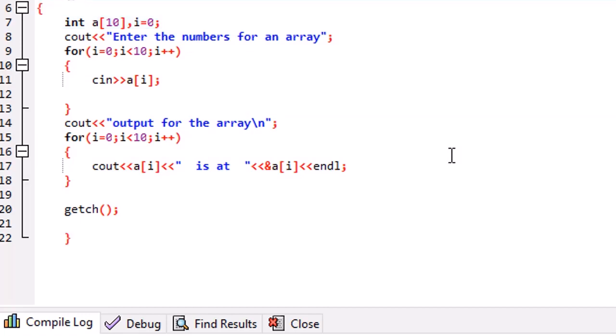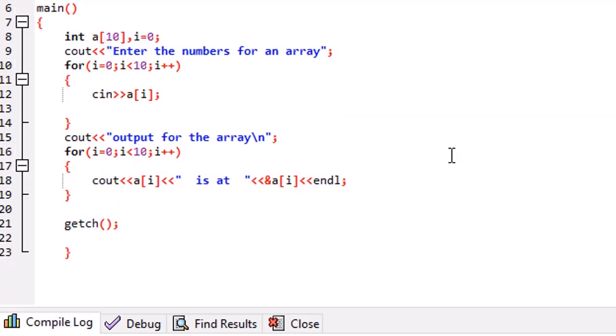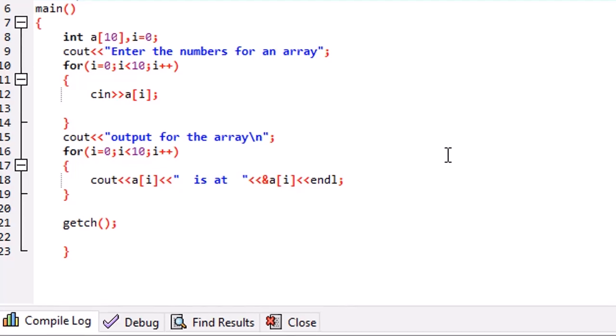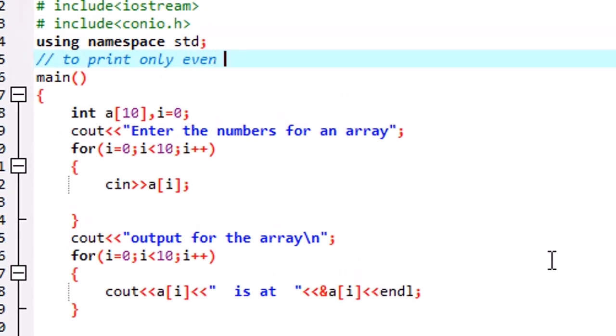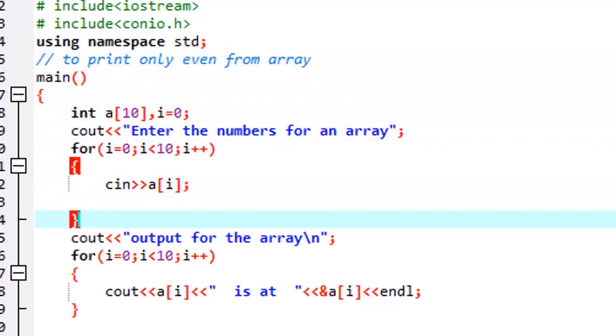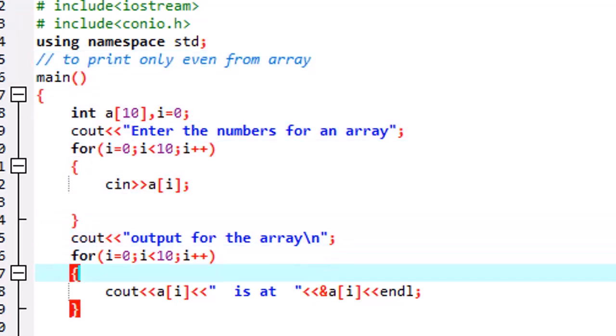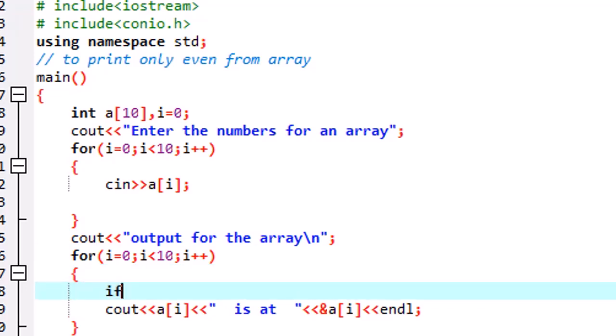If we say there is an array of integer numbers and we don't want all the numbers to be printed, we want only the even numbers from the array, right? So the input will be the same, to enter all 10 numbers. If you take n as a limit, you have to enter this and you can put i less than n there. Now for the even numbers, what do we have to do?